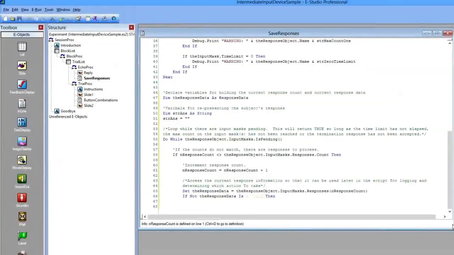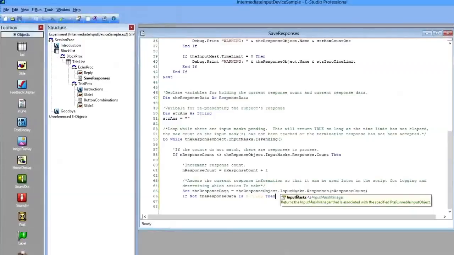So now we're going to get into the actual logging and accepting the response by the participant and making sure that that's available for our scripting or for our data logging purposes later. To do that, we're letting ePrime know that we're focusing on the response data, the response object input mask, and the responses given to this input mask. And here you'll see that it also explains that this returns the input mask manager that is associated with the specific object.